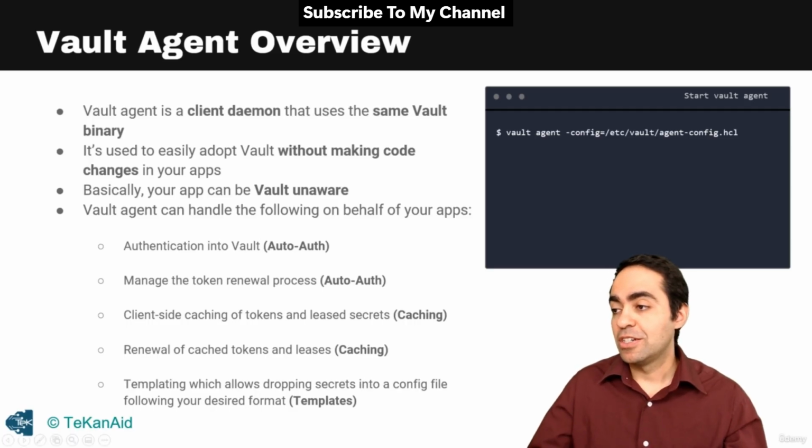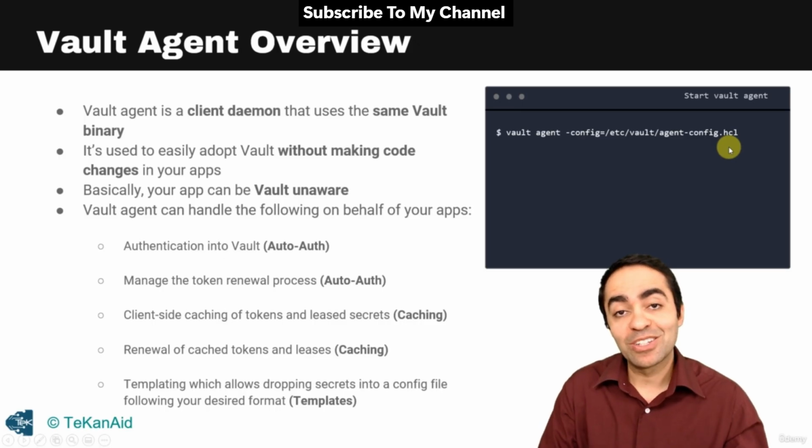And this is how you run the Vault Agent. As you can see here, vault agent -config, and you specify the configuration file for the Vault Agent.